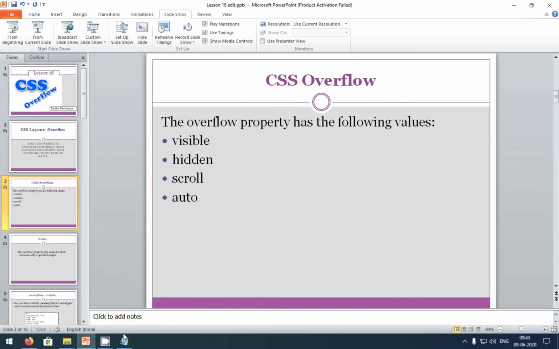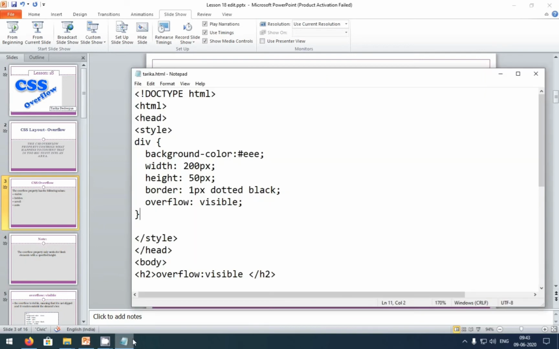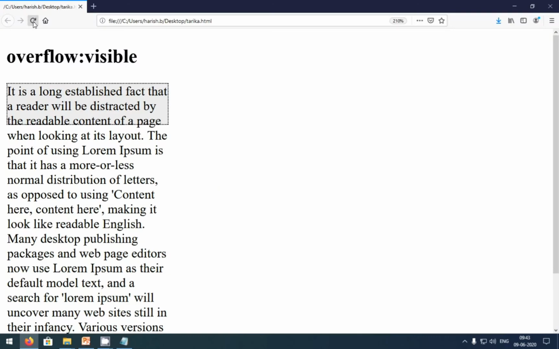Okay, I'll complete it now only. So instead of writing visible, just write hidden. Control S and refreshing my browser. So you cannot see the remaining text. We cannot scroll also. So this is hidden.